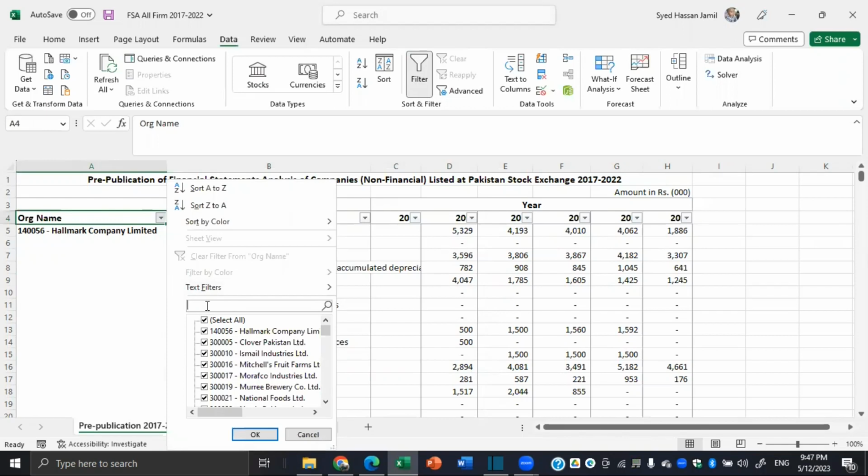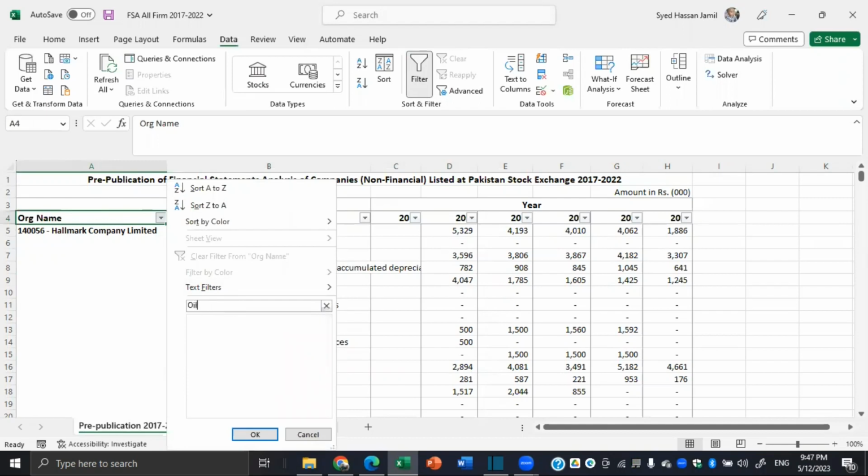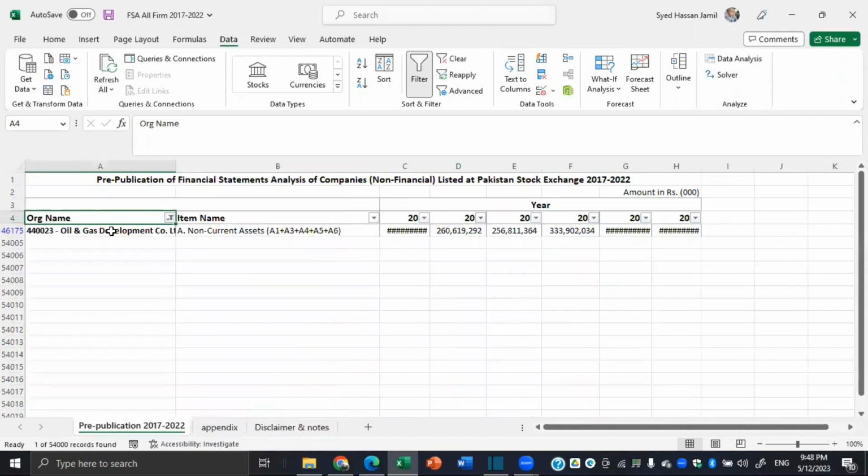For example, I want to search for oil and gas. So I will write oil and gas. You can see the oil and gas is right here. Let me click Select All Search Results and then unclick. As it's been unclicked, I will select only this oil and gas and click OK. And you can see now I have got the oil and gas data right here.